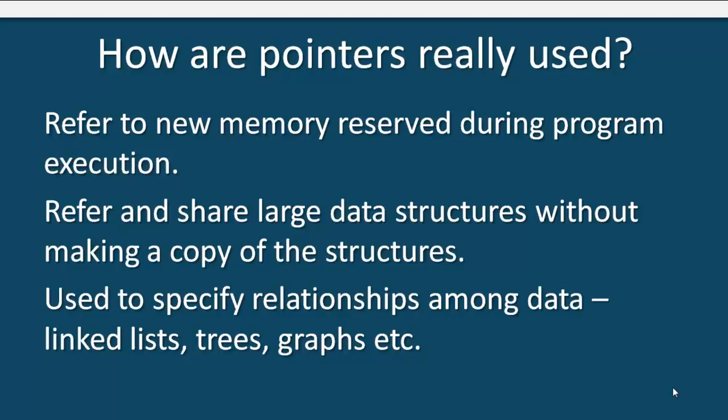And then finally, we can use pointers to specify relationships among data. So later on, we'll be looking at these data structures called linked lists and trees and graphs, and we can use these pointers to show relationships between these various data items in these structures. So that's pretty much it, introduction to pointers, and we'll have lots more videos where we'll be making use of pointers in the real sense and not just simply having contrived examples.